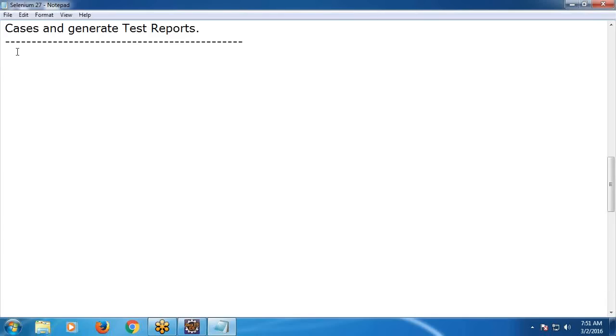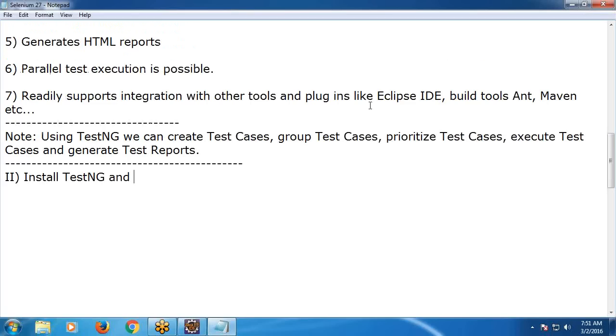See, the second topic in this chapter. First, we completed that overview. Next, install TestNG. Just now you mentioned Eclipse. It is the last point, the seventh one: readily supports integration with other tools and plugins, say Eclipse IDE. You can install it in Eclipse IDE. TestNG, Eclipse, and Java work together.